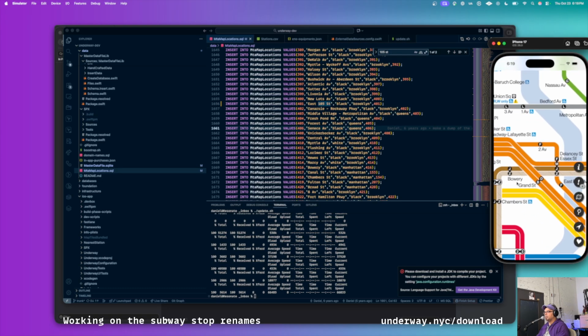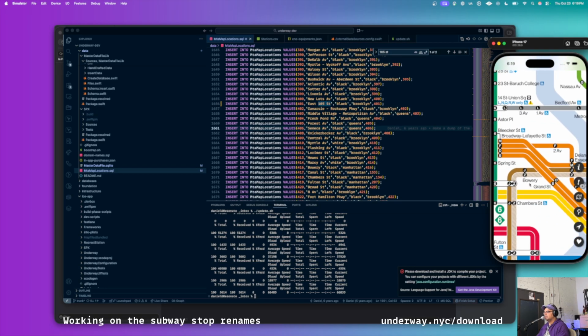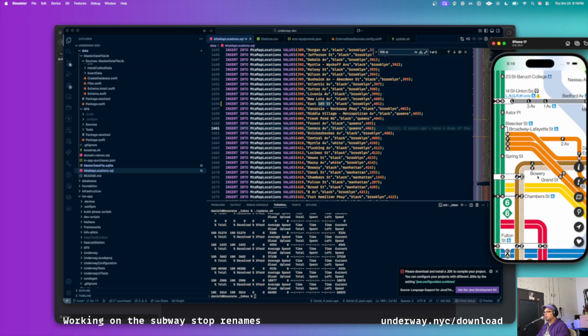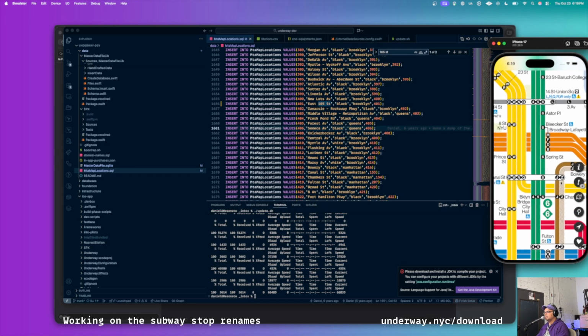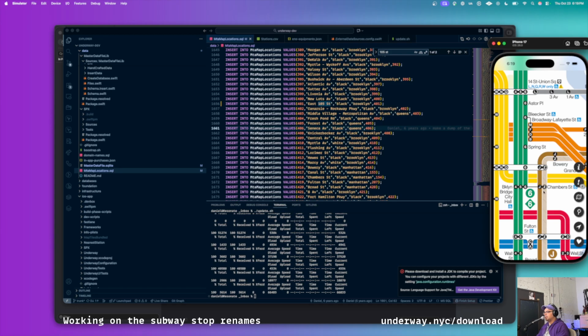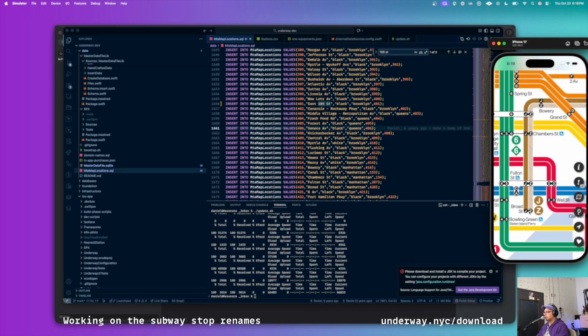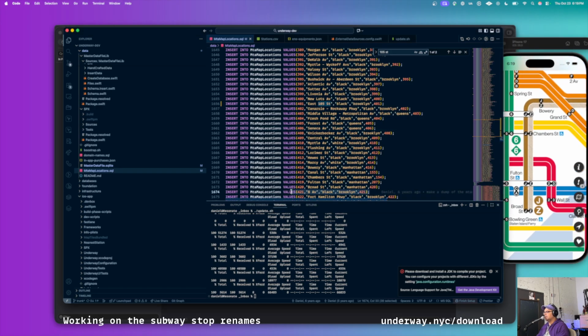Bowery. Oh, here we go. Bowery. Canal Street. Chambers Street. Fulton Street. Broad Street. Okay. 8th Ave.